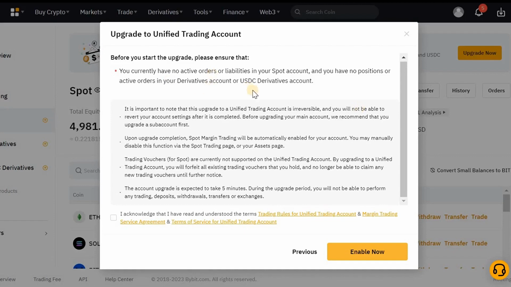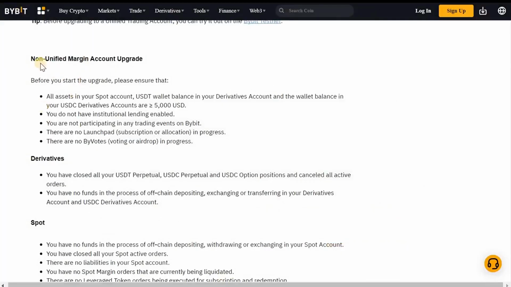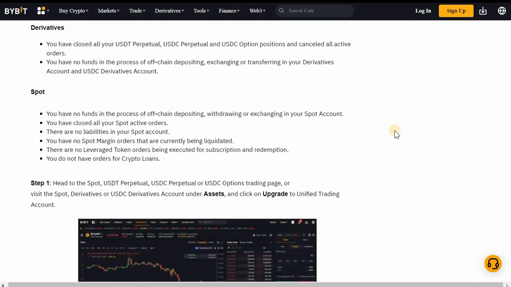There are also various requirements before you can open a unified trading account. Alright, this right here has some few requirements. None of these should be active before opening a unified trading account. I will leave a link in the description of this video where you can read all these and understand exactly what you need to do before upgrading your account.